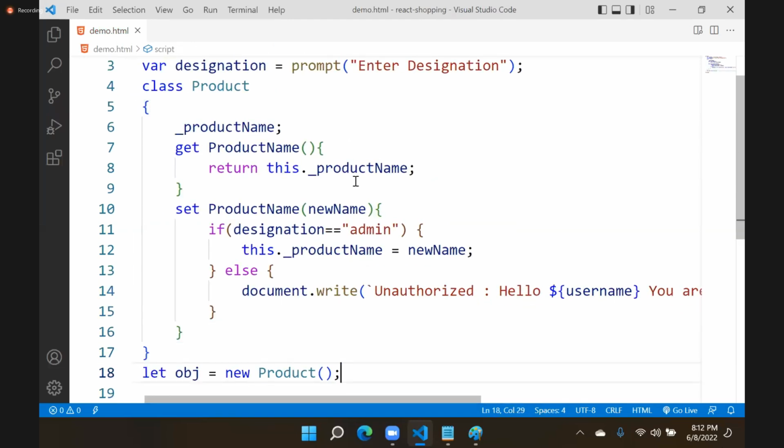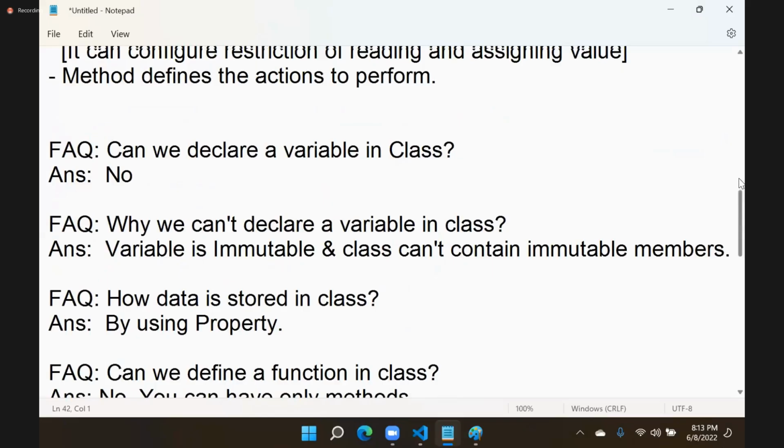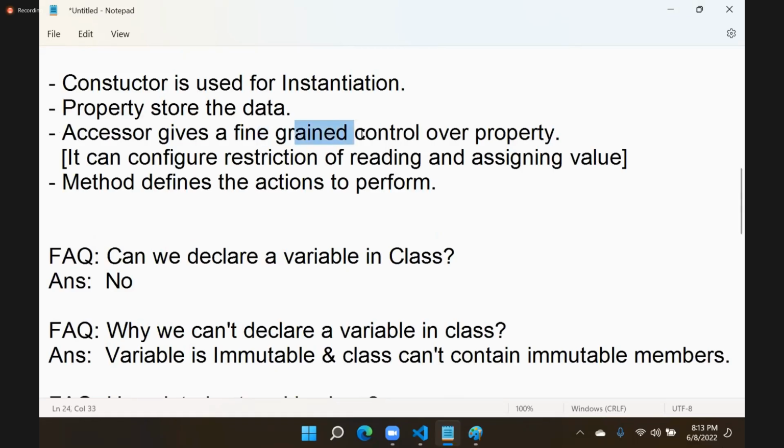Now we have a property. Only one property is there, and to control that property, we are using accessors. This is a getter which is used for reading the value. This is a setter which takes a new value and assigns it. But while assigning, it will make sure that the designation is admin. Then only it will allow assignment. Otherwise, it will not. That means technically, what an accessor can do is give fine-grained control over a property.